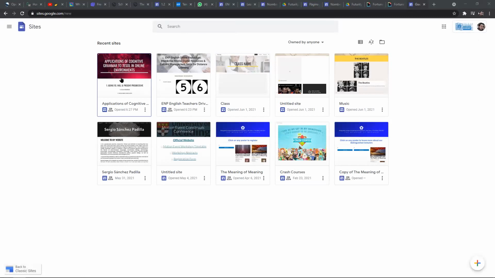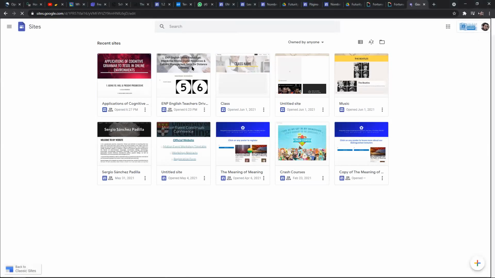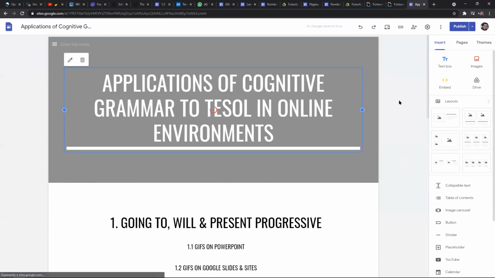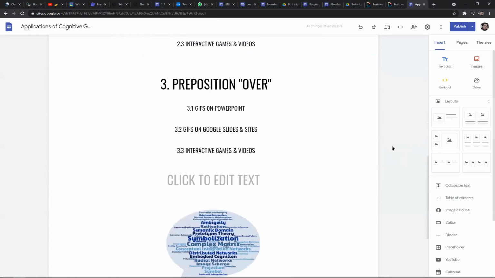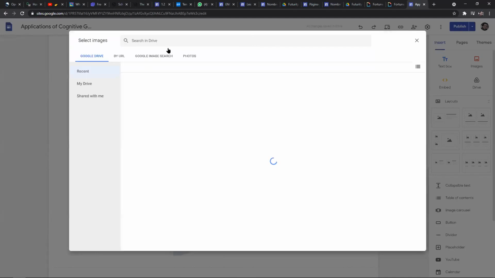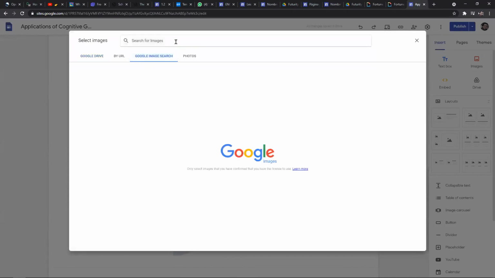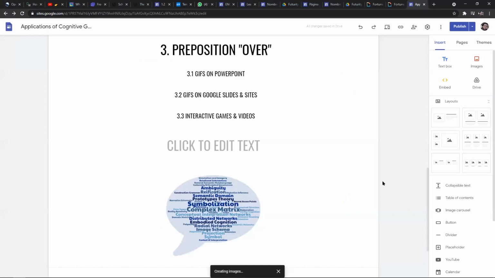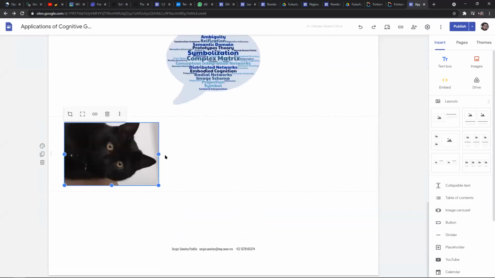So for example, I have here this website, which is the one that I am currently designing for this workshop. Let me take this as an example. Let's say that I want to add something here. For example, an image. Let's go to Google search, maybe a cat. It's just an example. So let's say that I want to insert a cat. Just a second, and there it is.